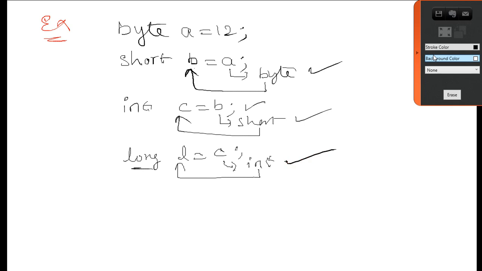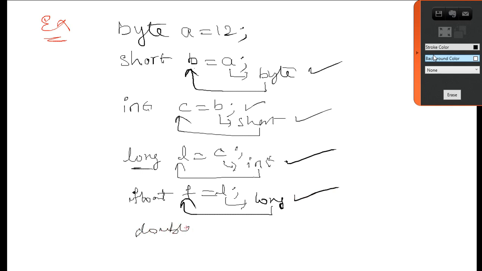Therefore, right. Then I can write here float f is equal to l. L is long, which is converted into float and assigned to f. Yes, right. Then double d is equal to f. Then float is converted into double, and it is right. In all the situations it is right.